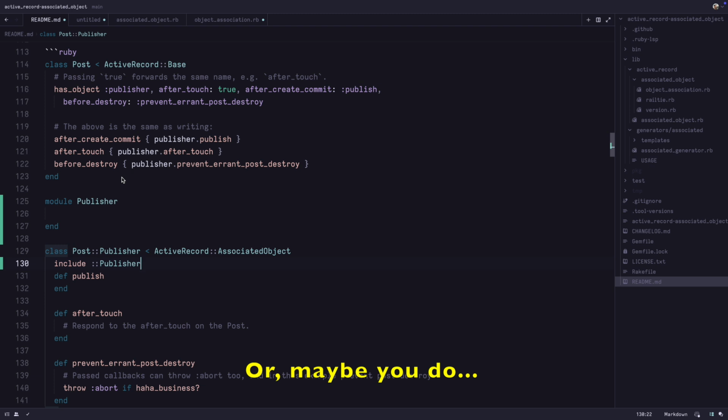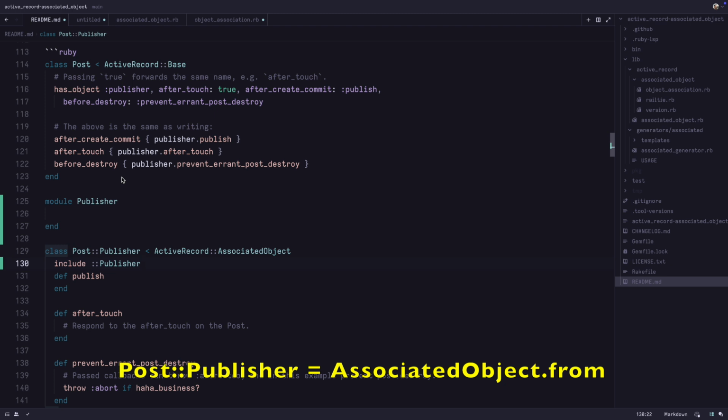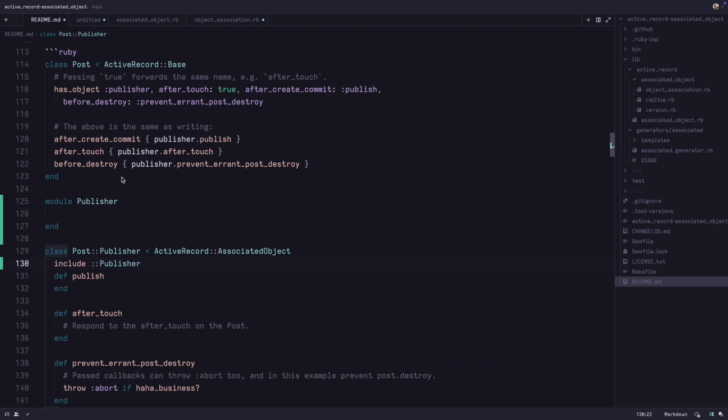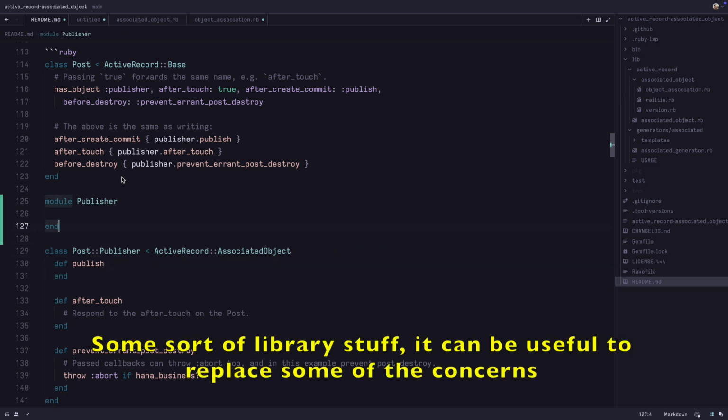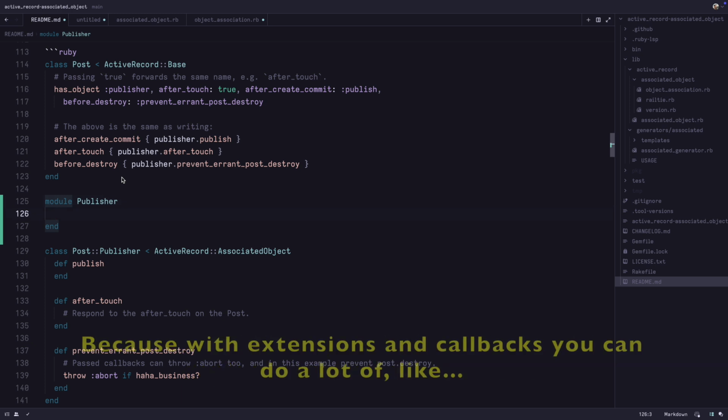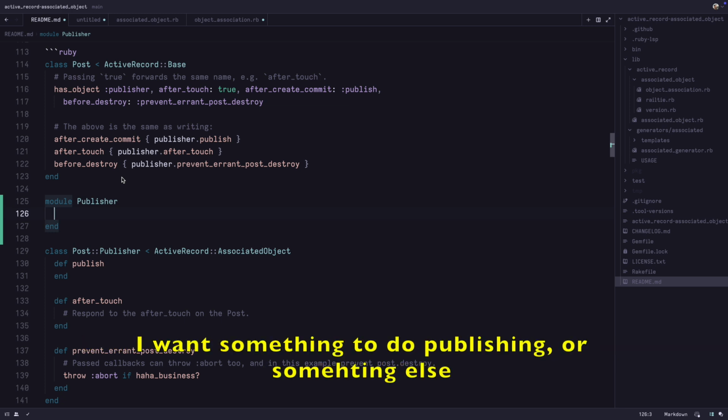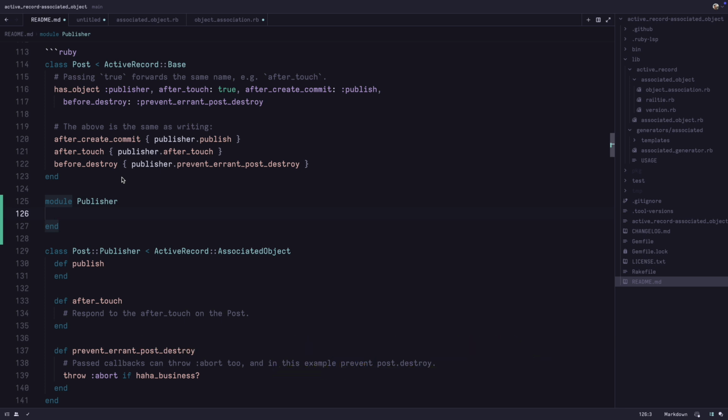Or maybe you do an associated object, like maybe you do post publisher equal to associated object from something like that. Yeah, that could work, because for library stuff it can be very useful to replace something somewhere. With the extensions and the callbacks you can do a lot, like I want something to do publishing or trashing. Yeah, for sure. That's interesting, I'll have to think about that. I like the idea of assigning that.